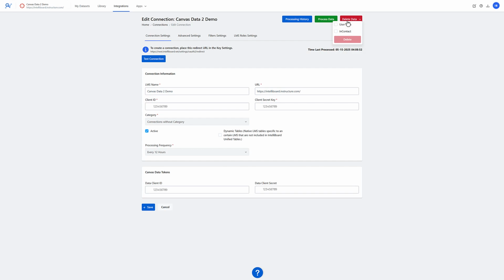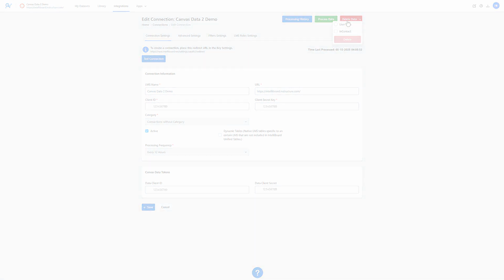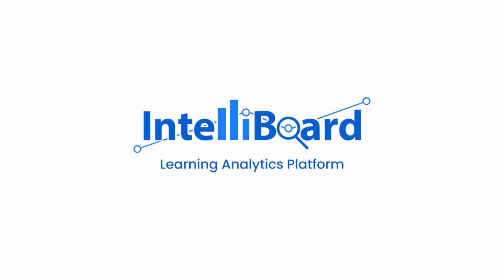But those are the connection settings options for Canvas in IntelliBoard. If you have further questions, be sure to check out our knowledge base and our other resources on these topics.